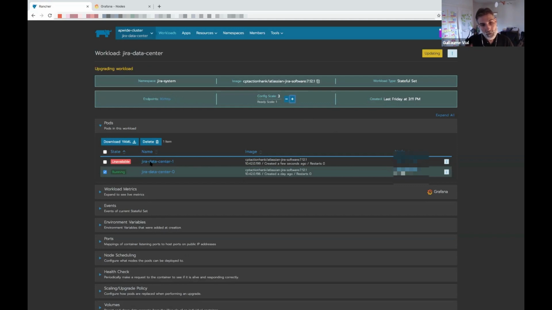So it's just Kubernetes that is managing the cluster. Now it's starting the first one, and perhaps if we go back in a few minutes, you will see that the third one will be added after the second one is added. So it really takes care of that. And all this can be done very easily from the Rancher user interface.